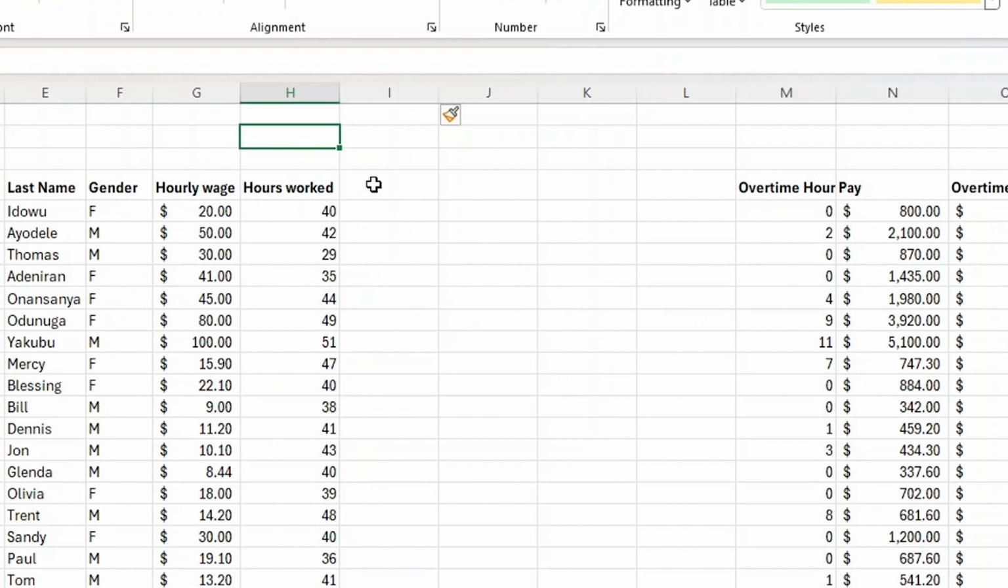So the next thing we are going to be doing is we're going to move this hours worked. Just double click on it and erase it. Once you erase it, you come all the way to the cell above it. You now insert your hours worked again.